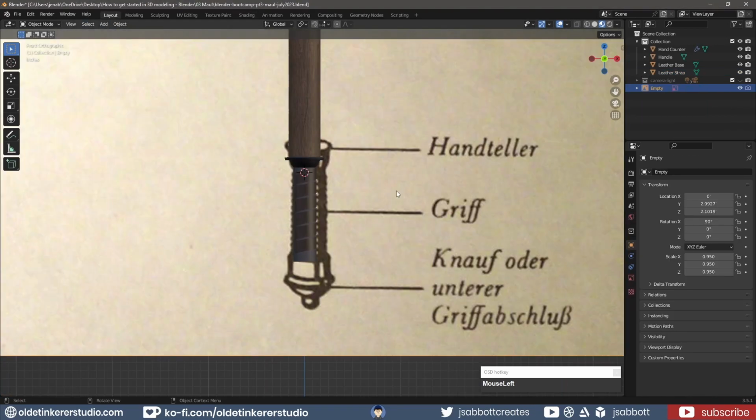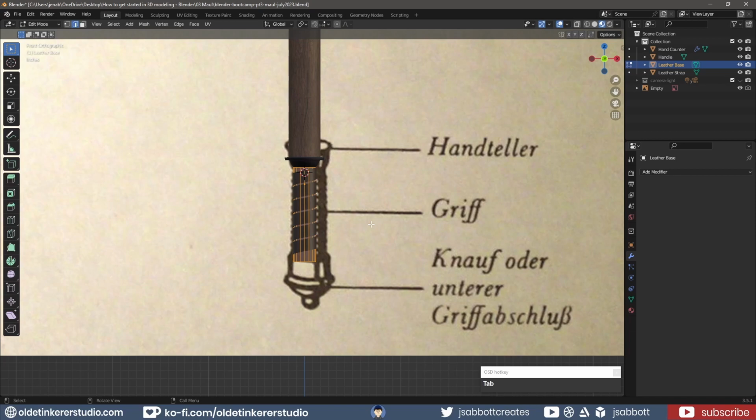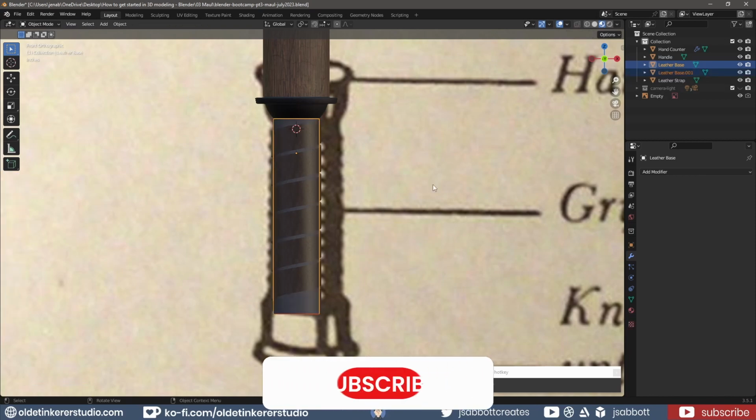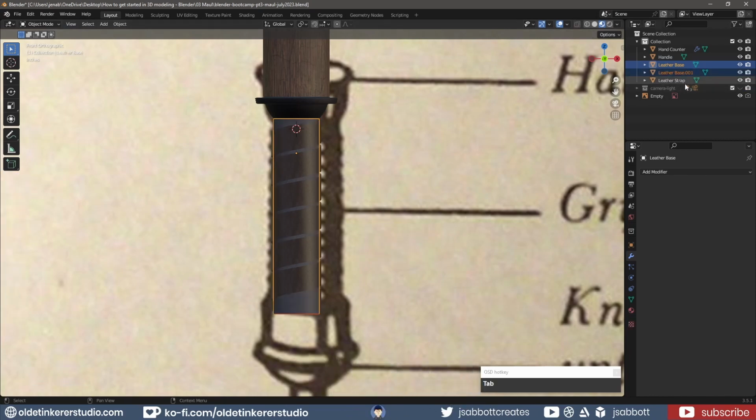In the Layout workspace, select the Handle Leather and tab into Edit mode. In Edge Select mode, hold down your Alt key and left-click on the very bottom edge. Use Shift, D, and Enter to duplicate it. Use the P key to separate the duplicated circle from the handle leather. Tap back into object mode and rename the duplicated circle in the outliner.